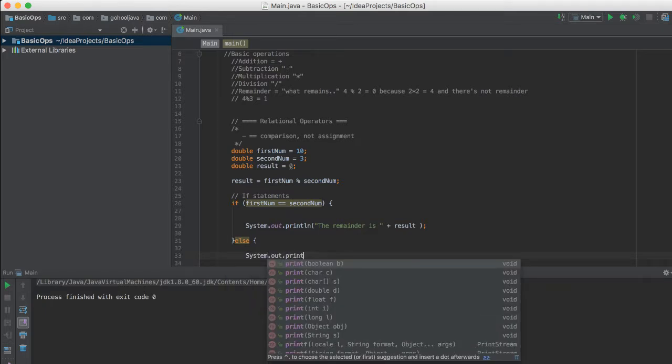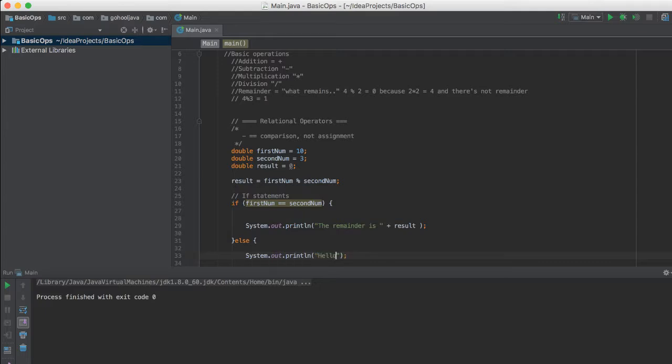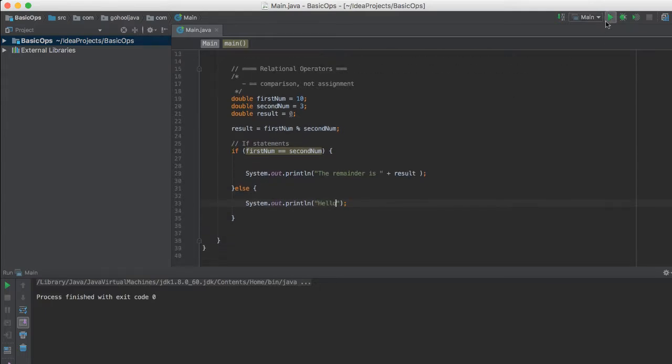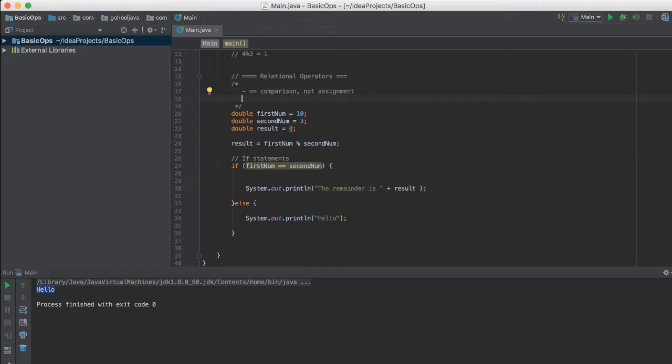system.out.println hello for now. Okay, let's run this. We should see hello. It says hello there. So now you have this decision making tree happening here, which is very crucial. Now you have other possibilities of things you can do with your code, because now you've learned about the equal relational operator. The second one we're going to learn about is going to be not equal. So not equal is the exclamation mark and then equal.